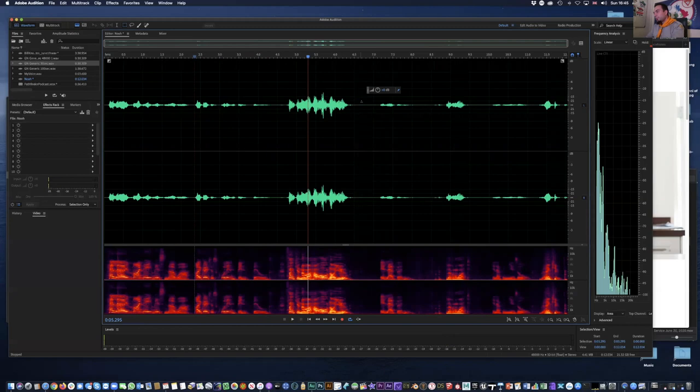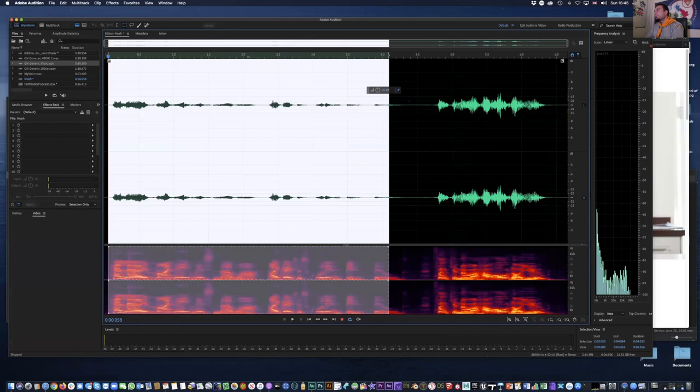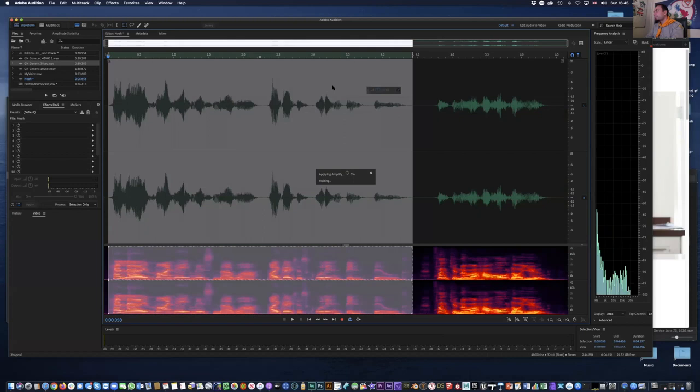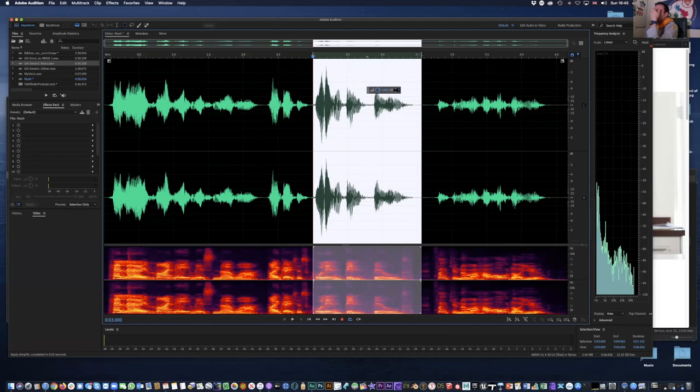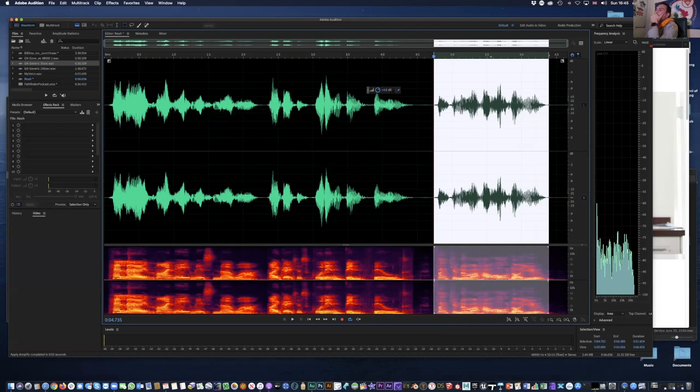So the beginning bit here is a little bit low in volume, so I'm going to boost that. I'm just going to bring up the volume here, and then that bit here, let's bring up that volume as well. Whoops, not too much. And the end as well. All right, so that's the editing process. Now let's listen to it.